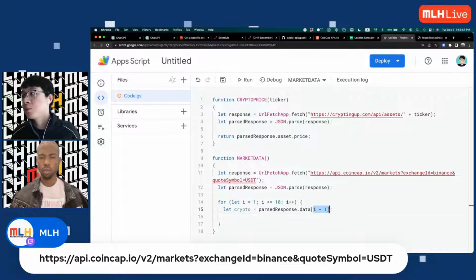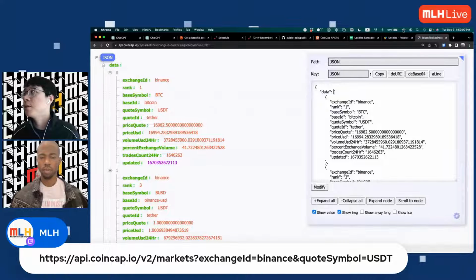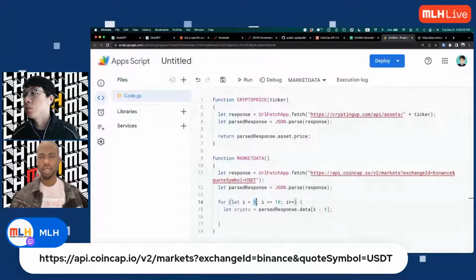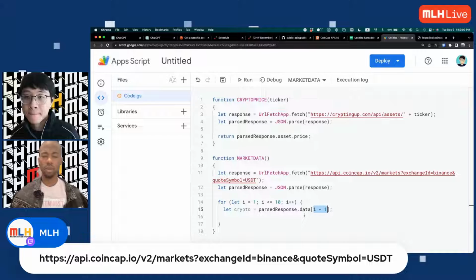No, I'm doing I minus 1 here because I want to get BTC first, and our first index is 1, so we're going to just access it using I minus 1. Wait, so arrays in JavaScript start with 0?